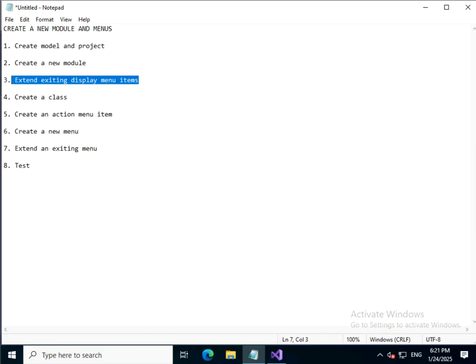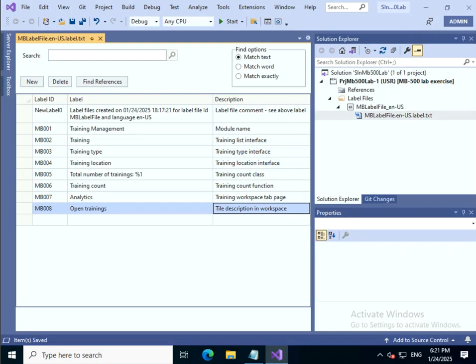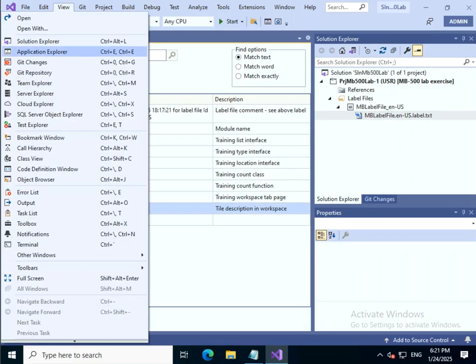Instead of creating the display menu items, like creating new tables and forms, we are not doing that. We will not take a copy. We are using the term extend. We're extending the existing table and we'll use the same table in this module. I will show you how to do it. Okay, now click view and click application explorer.